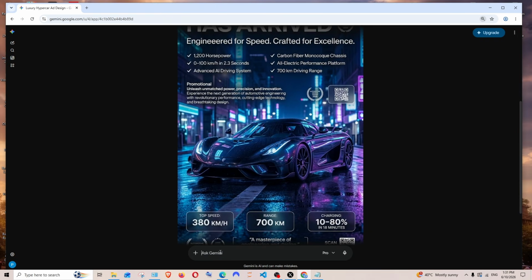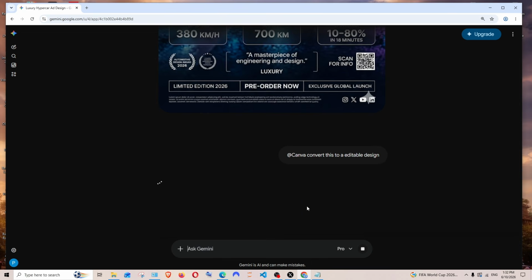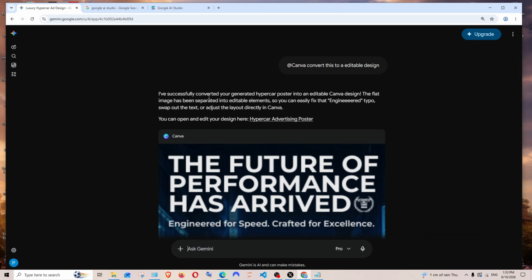For that, just go here and type at. We'll be having here the Canva. Select it and just type convert this to an editable design. You can add something extra if you want to. I will just run this. This will take some time to convert. Just be patient. After a few seconds, we'll be getting, I have successfully converted this into a poster.